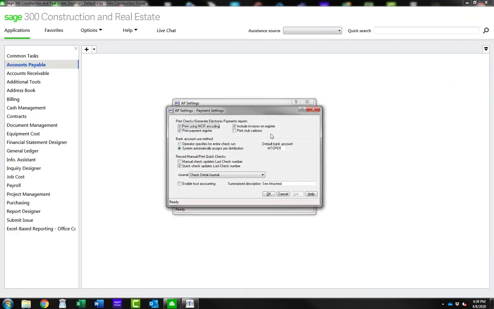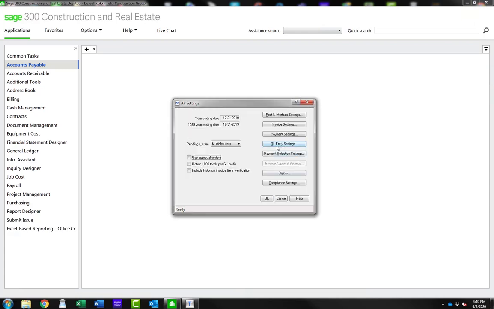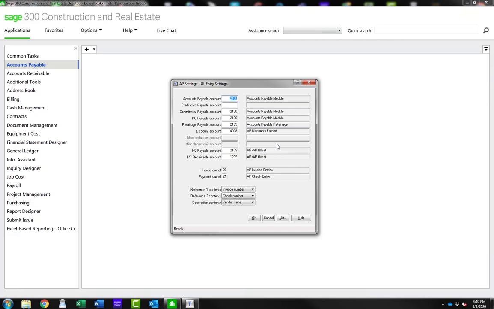I think we left off in here. Yes, we did. We went through that. And now into GL entry settings. So in GL entry settings, you can put in GL base accounts that tie to each of these functions.